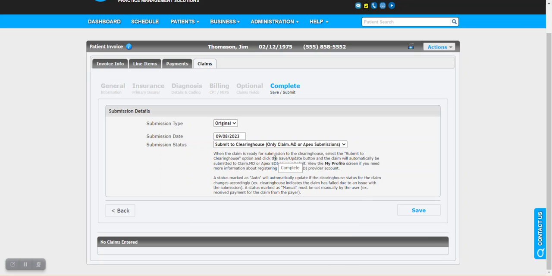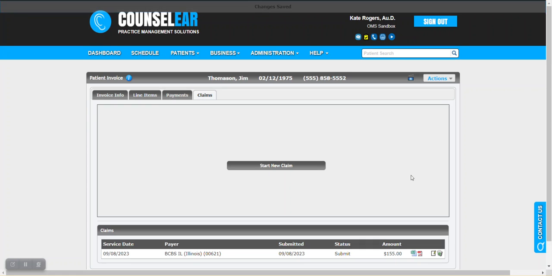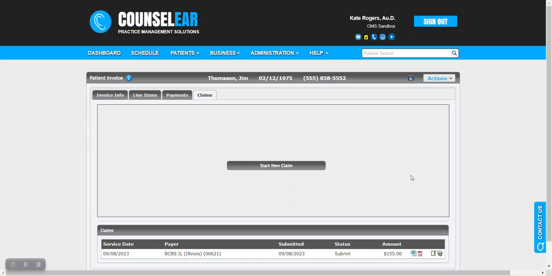clearinghouse or not. You can just create the claim and manually submit it to any clearinghouse that you want, or submit it directly to ClaimMD or Apex. In this case, I'm going to submit it to ClaimMD. When I click Save, it's going to run a scrub of the claim, looking for any common errors or omissions. That's another way where CounselEAR tries to be knowledgeable and proactive, right? Find errors, catch them now, because they're very quick to fix now. It can take a long time if they get to the clearinghouse or onto the payer.